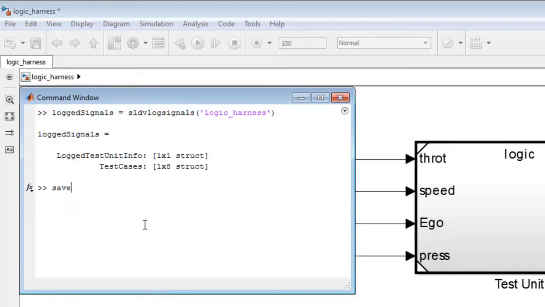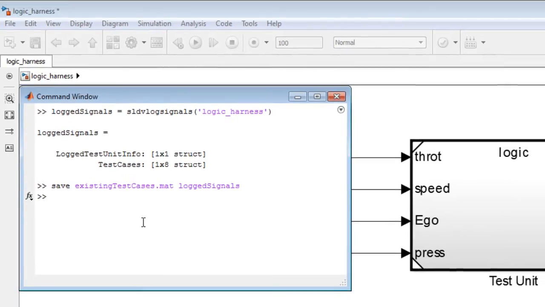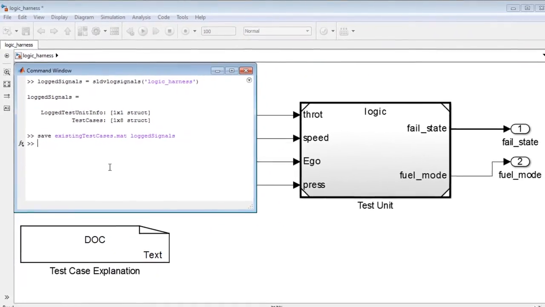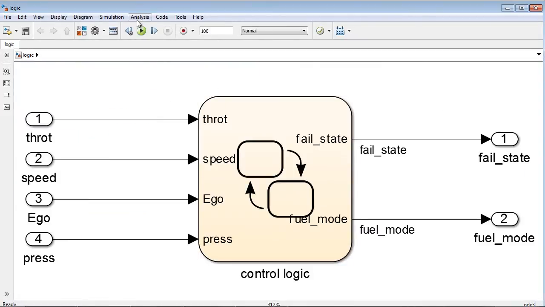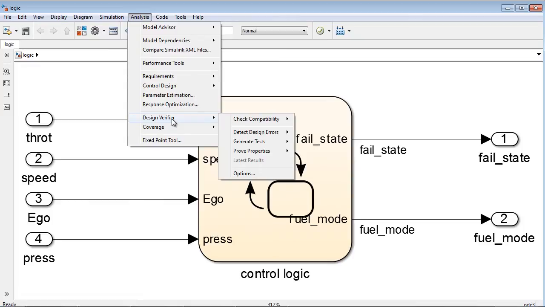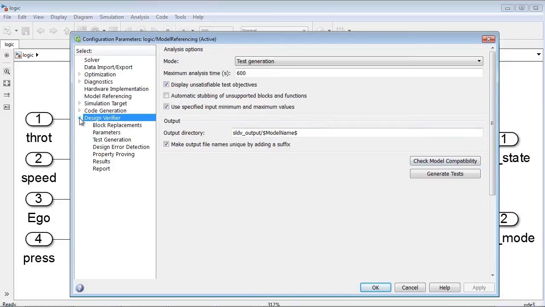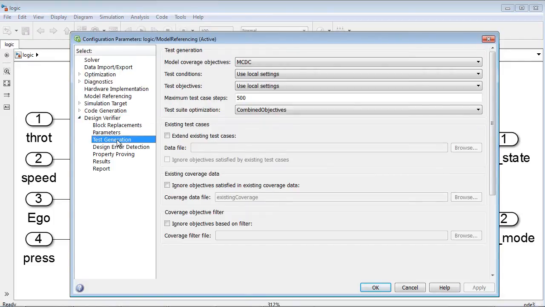We will first log the existing test cases from the harness model and save them into a MAT file. Simulink Design Verifier can leverage these existing test cases while generating the new tests. In order to do this, we can use the options for test case generation in Simulink Design Verifier and specify the files that contain the existing tests.